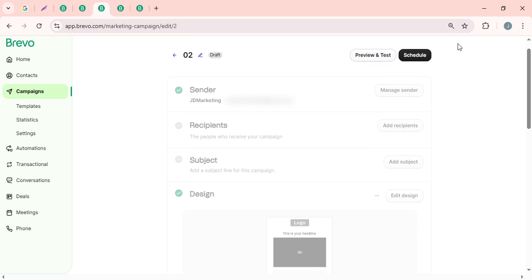You've successfully added a PDF to your Brevo email campaign. This simple yet effective process can greatly enhance the value of your communications.